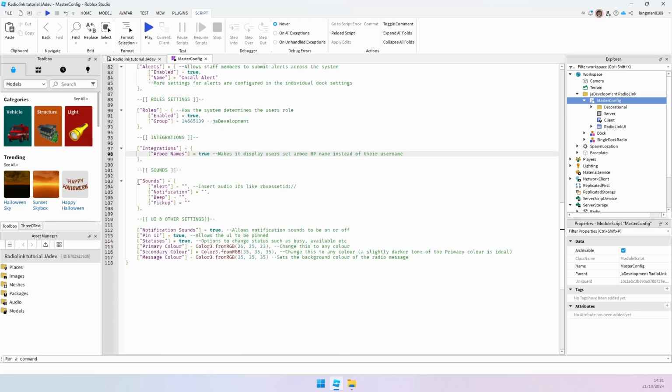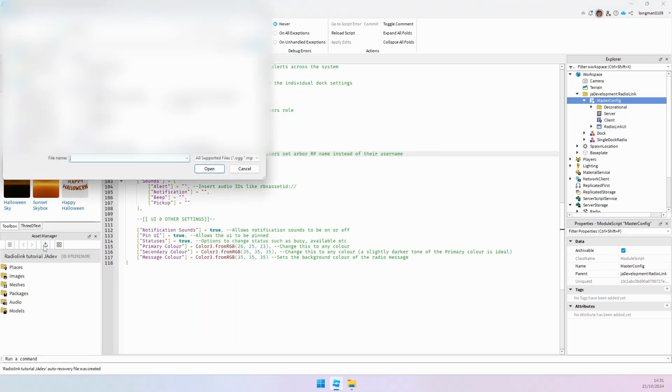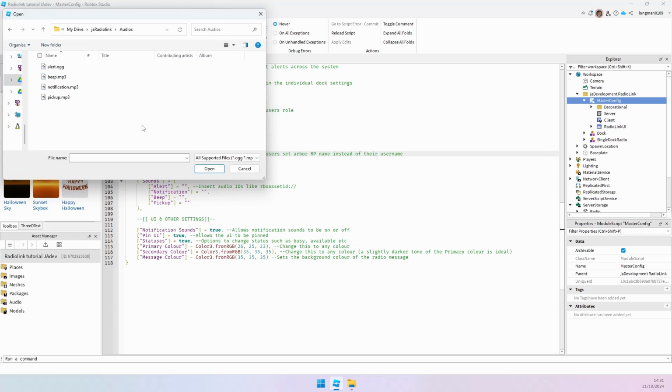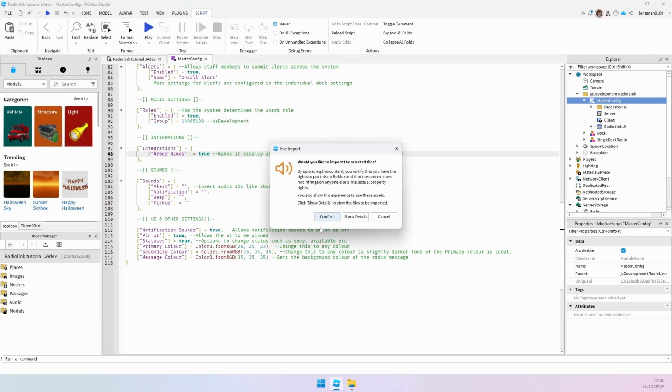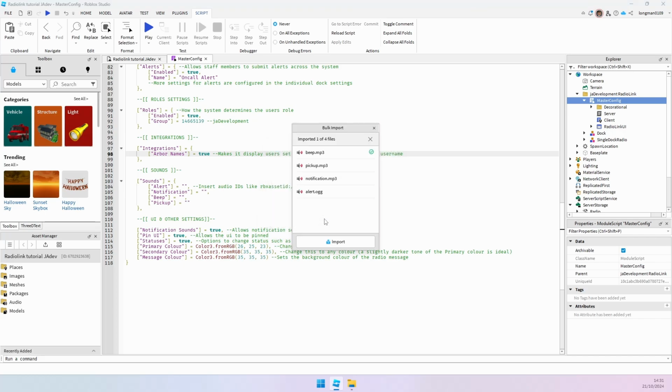Then further down here, you have your sounds. To upload your sounds, you need to start by opening your asset manager and pressing this little upload button, and then finding them. If I find it here, Radiolink audios, you can see here I've got all my audios. All you then need to do is drag across and press open, and then confirm. So just give them a minute to all upload.